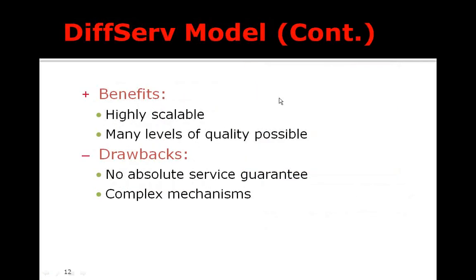So what are the benefits of the DiffServ? Highly scalable. You can configure the information on your network. The nice thing about the configuration is obviously we can do copy and paste, and I'll be showing you an example later on of the configurations and how you can easily copy and paste and reuse this. So it's very scalable in your network. It's very scalable because you can also set aside different bandwidth based on your links. Many levels of quality possible. It does give you the ability to really define different types of traffic on your network and guarantee bandwidth for the different types.